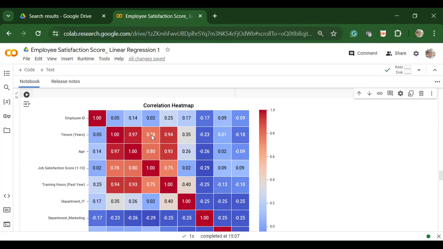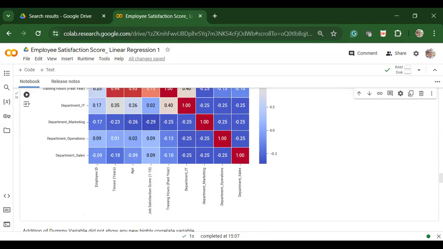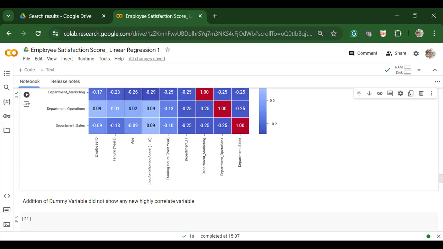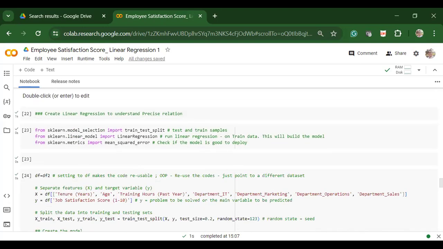So what do we find? That even now the tenure, age and the training hours are by far the most important variables. Okay, so creating the extra dummy variable for department has not changed anything much. Okay, so now how do we create the regression equation?